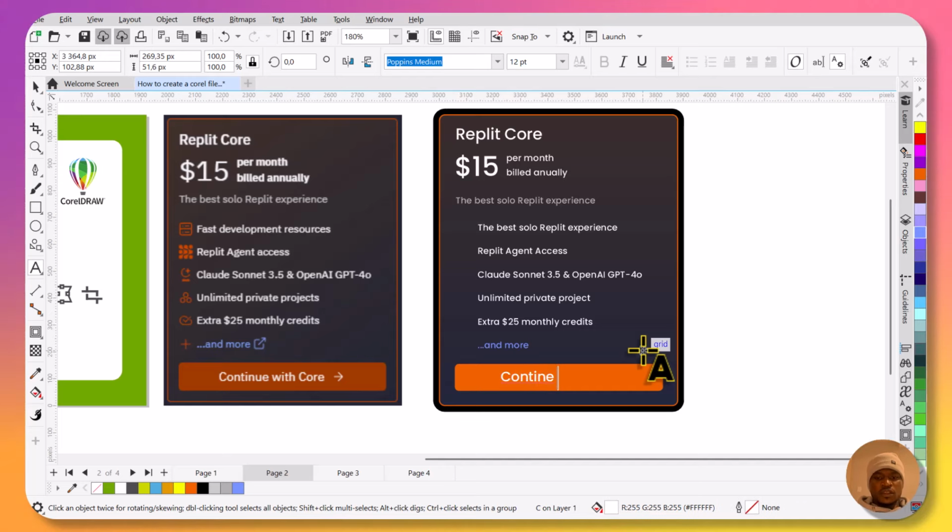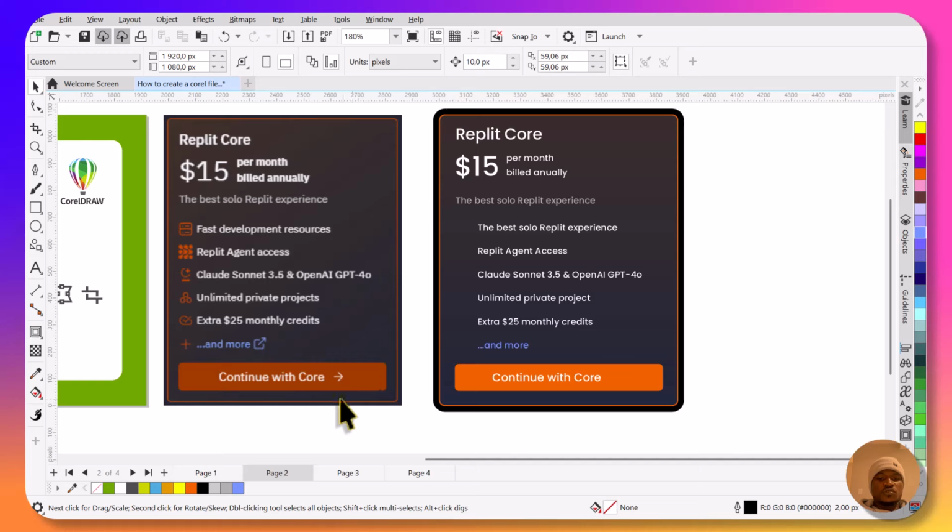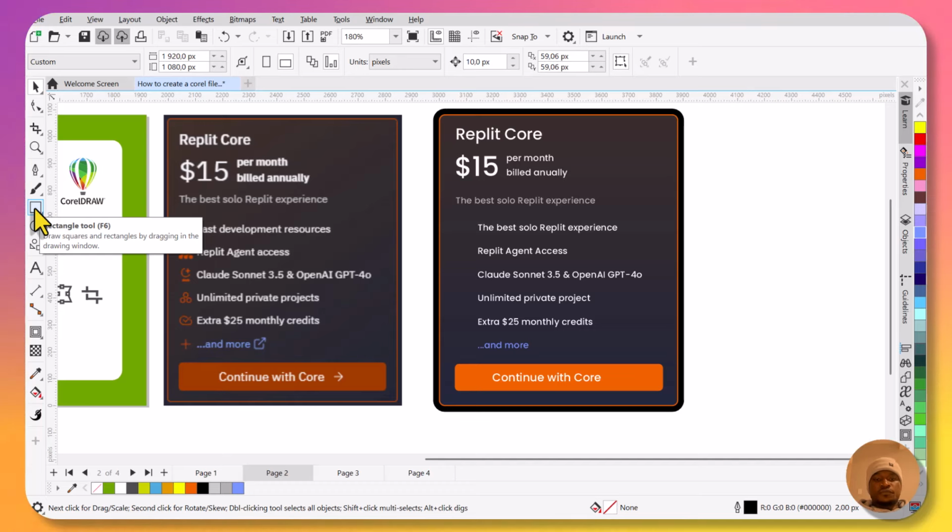And then continue with core. Okay, so what I want to do is maybe decrease this text size to maybe 10. Okay, that works. And then what we want to do right now is to create that shape there, right? So the best way to create that shape, I'm going to show you right now. I'm going to use the rectangle tool, right? So basically the rectangle tool, as you can see, you need it for a lot of things.